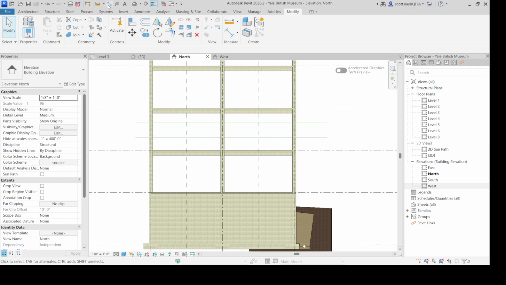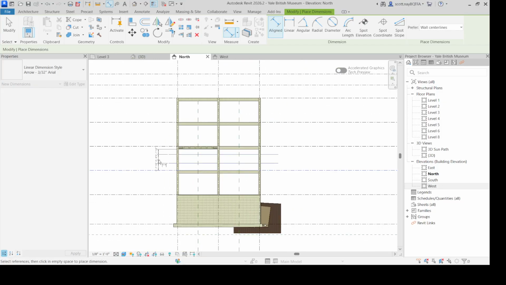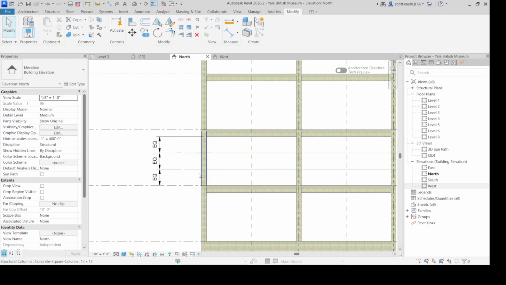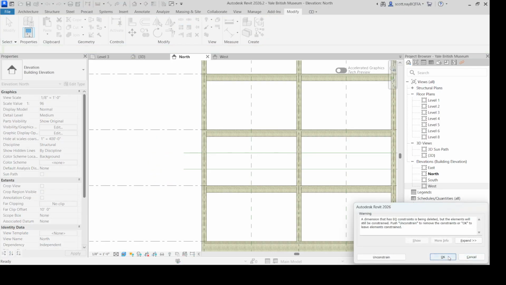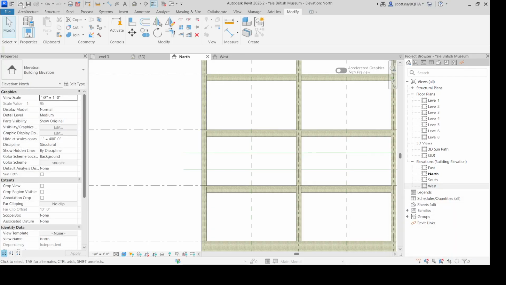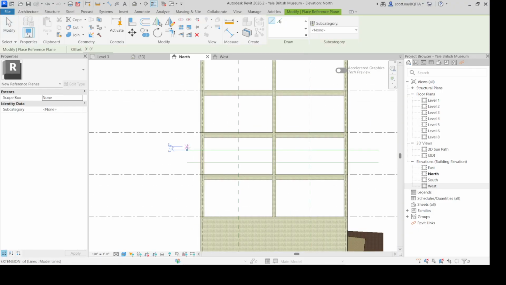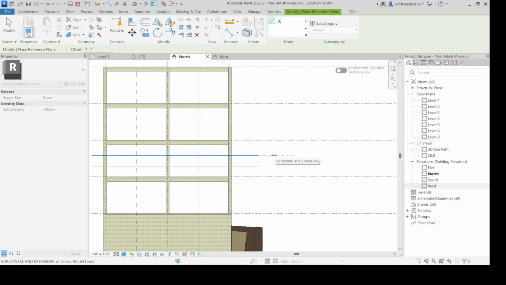So now I can do align dimensions, pick the bottom of this beam, my first model line, my second model line, and the top of this beam. Now I just want to say equidistant. Great, model lines are in the right place. I'm going to delete these because I don't want them anymore. And now I can go make a couple more reference planes. I'm going to make them go past the model line.